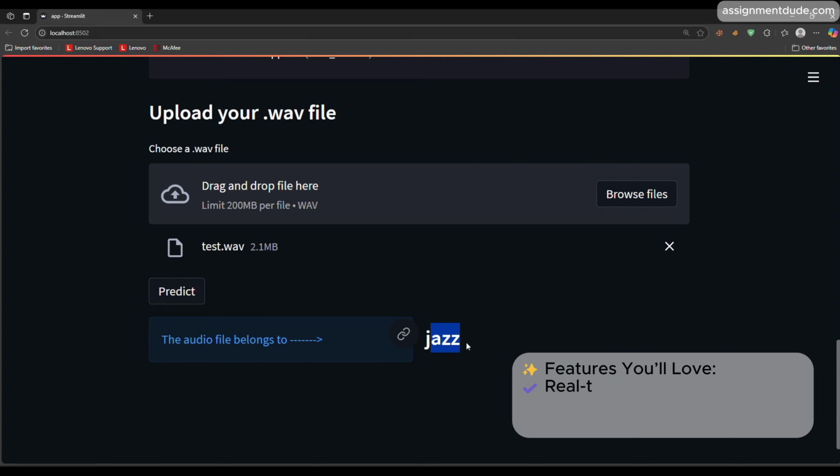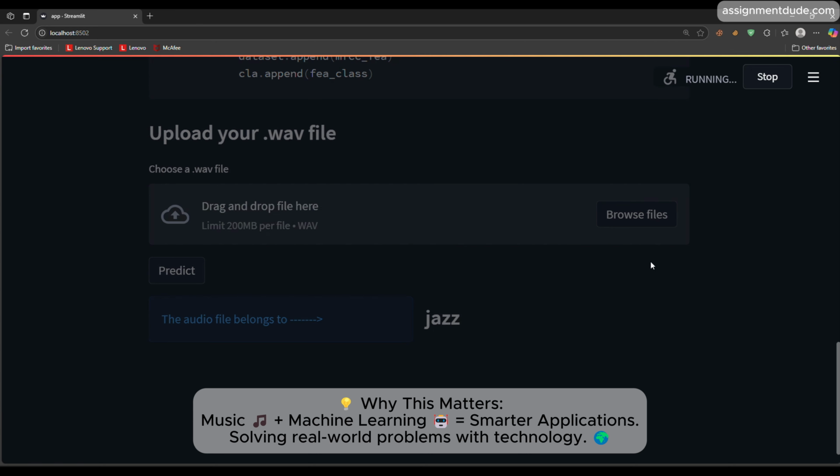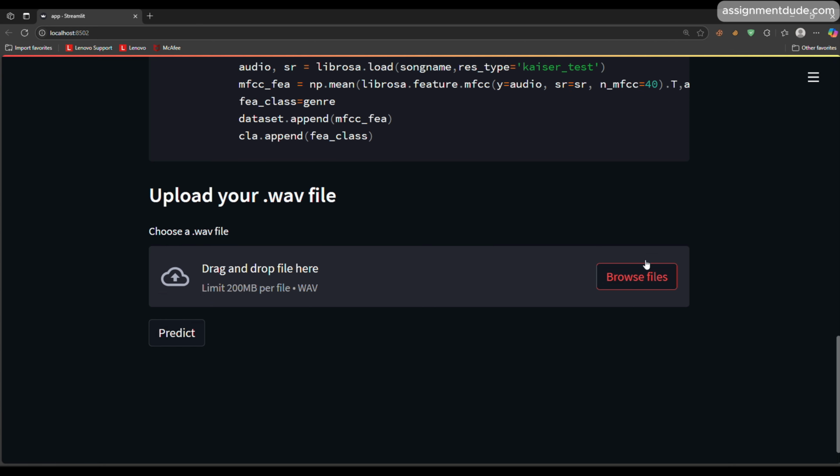This music genre classification app demonstrates the integration of machine learning with web development to create intelligent, user-centric applications.